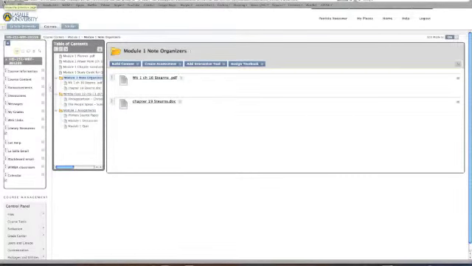Now I'm showing you what is in all the material here. This is the note organizers. These are 2 PDF files for the chapters that we're reading this week. If you want to use those to help you take notes, you can.